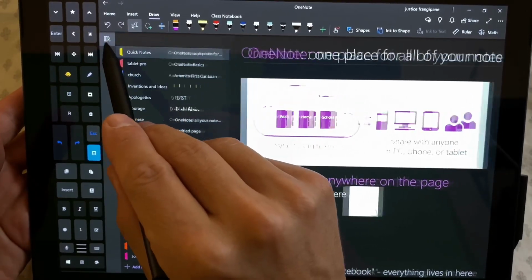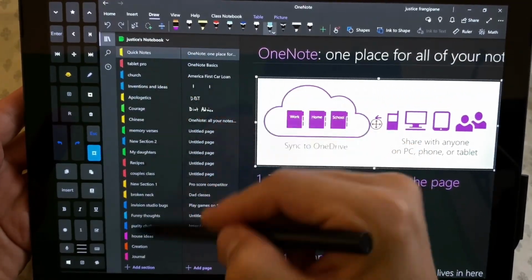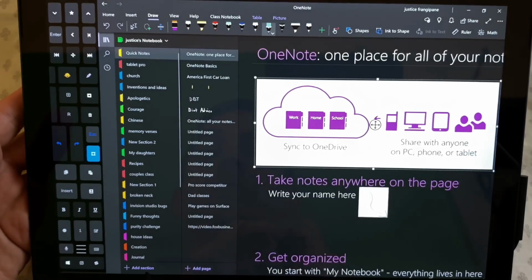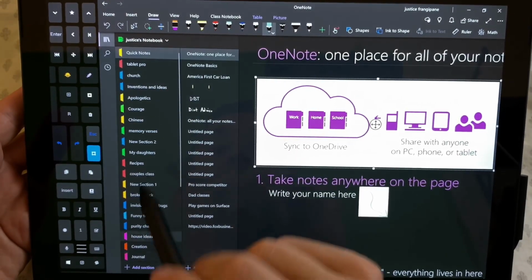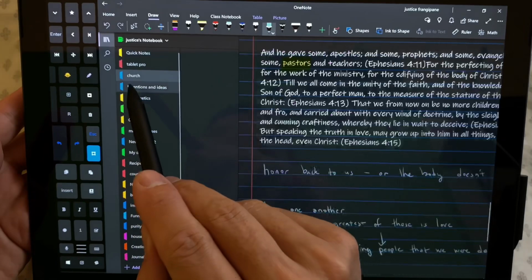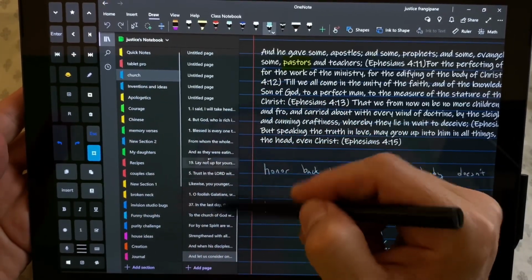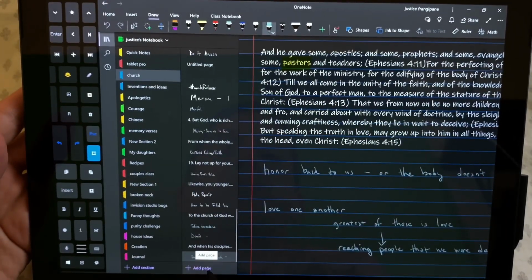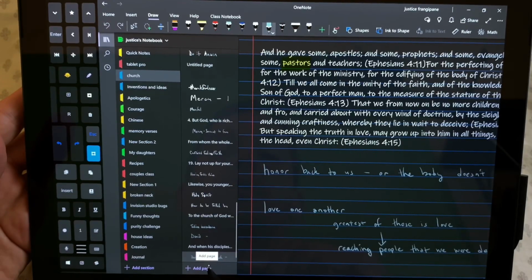So right here, when you click on this icon, I have a bunch of different notebooks. If you don't have one yet, you're going to press right here. It's going to give you an option of naming it. I have one already labeled for church. And so we're going to go over here and we're going to create a new page. So let's go ahead and do that right here.